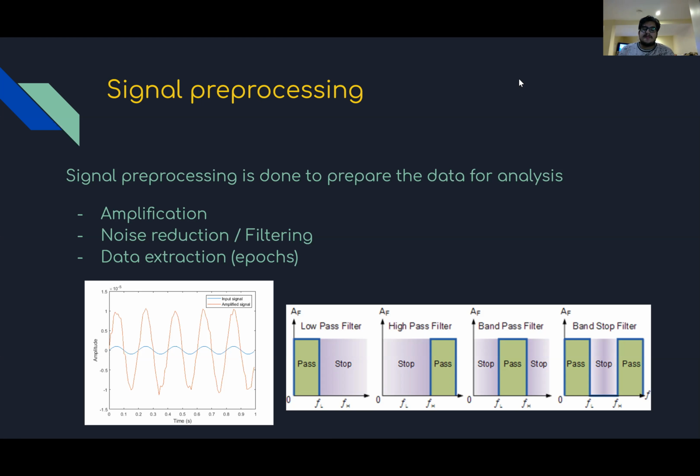And finally, we also have data extraction, which for our purposes usually refers to the process of taking specific time points of data and taking them out from the rest of the data so that we can focus on a specific time. And in EEGs, these specific time frames are called epochs.